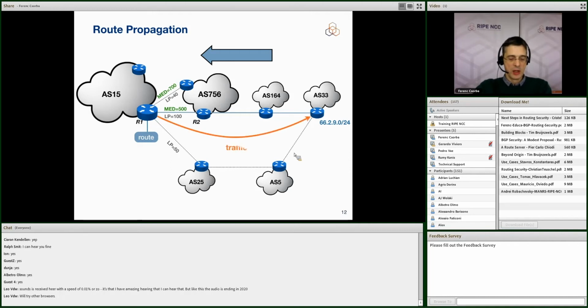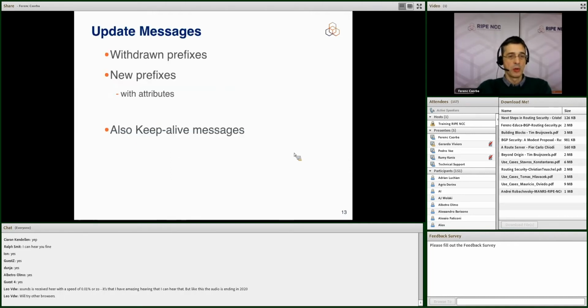So all the routers now talking to each other, they will send update messages. So they exchange these routes that you saw in the previous slides, and they will exchange prefixes with all the attributes that you saw in blue, and also prefixes or announcements that are not valid anymore will be withdrawn. These routers will send each other keepalive messages, constantly telling each other, I'm still alive, and the moment the other router does not get these messages, it will realize, oh, my neighbor is dead, so I will delete all the information I got from them.